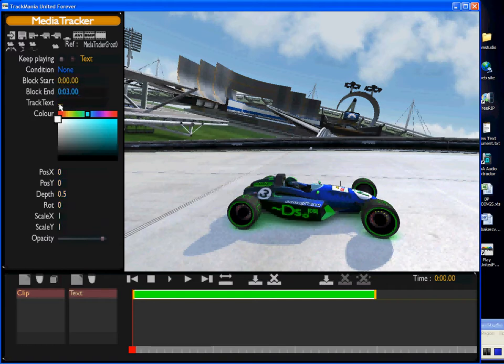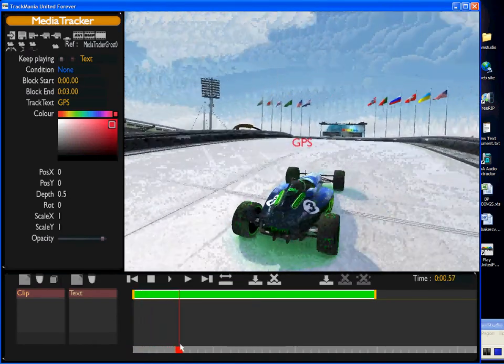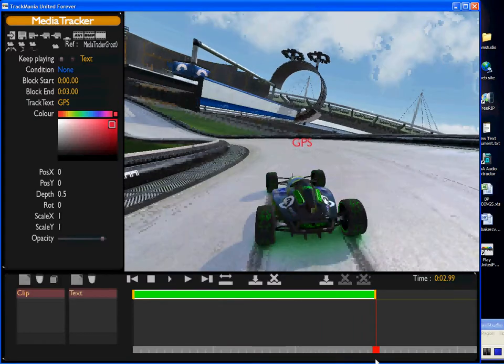Obviously in this field here we can put what that text is going to be. I'm just going to put in there GPS. As soon as I do that, the word GPS appears on screen. I'm just going to colour that so we can see that text. So the word GPS has appeared. Now this here is a timeline of that 3 seconds, block start 0 and block end 3. So if I move this along, that GPS will stay on screen for 3 seconds.